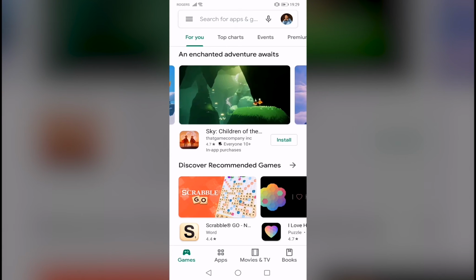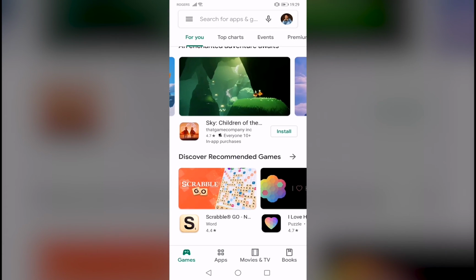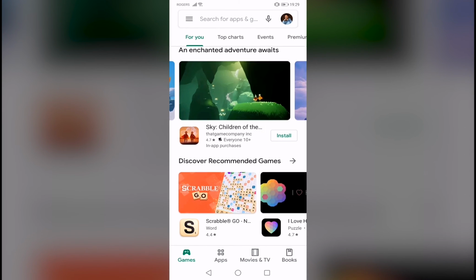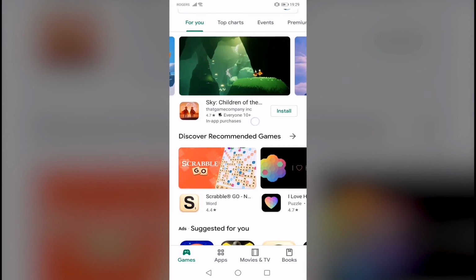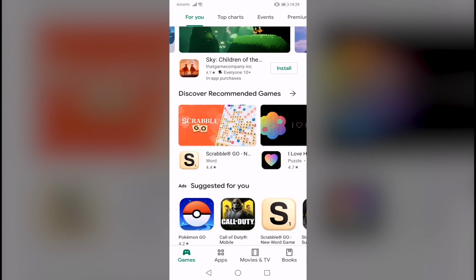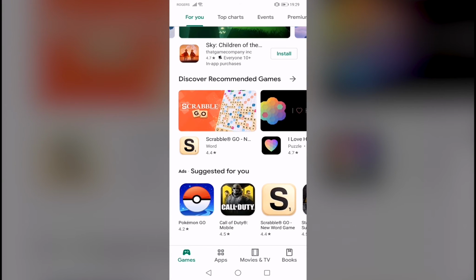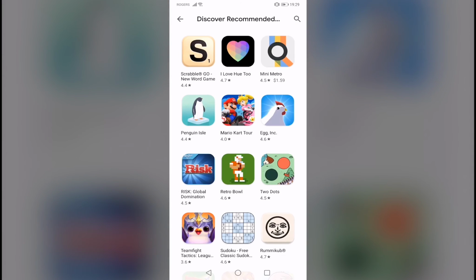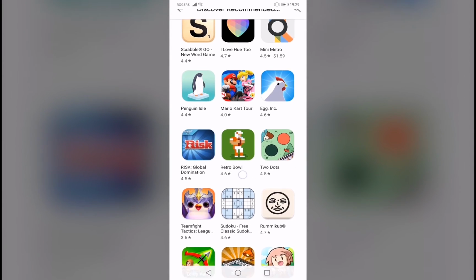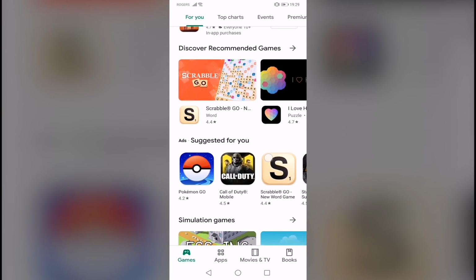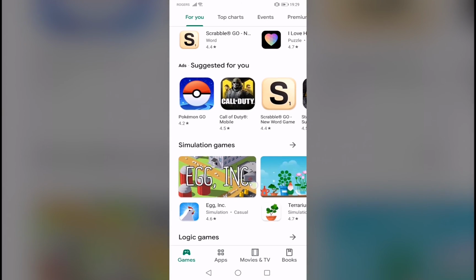They show you a bunch of games here that they think you'd like. So I have this game I've never heard of, and I have Scrabble, and if Scrabble seems like something I might like, I might discover recommended games and tap on that little arrow up here, and it will show me a bunch of games like this. Let's go back. Basically, you just keep scrolling.